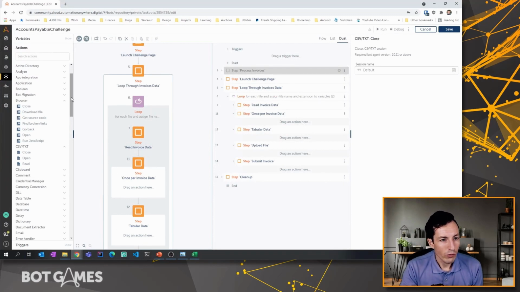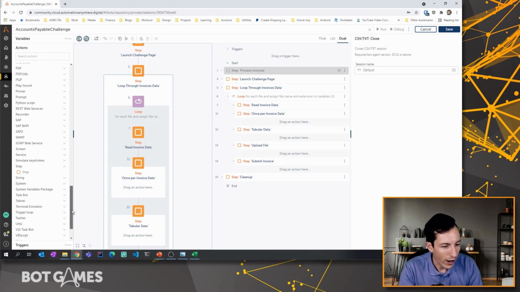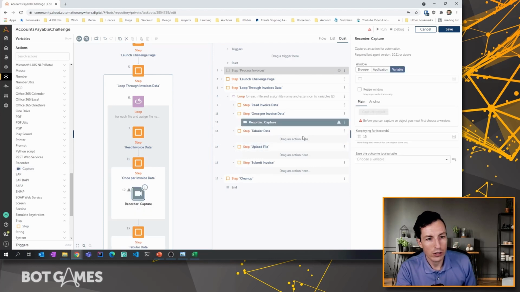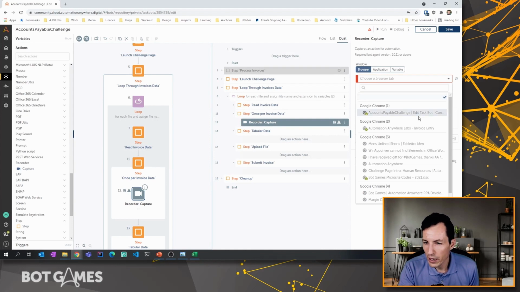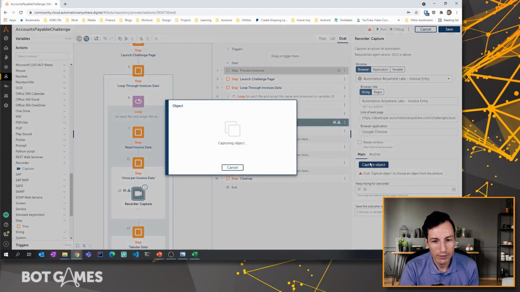So my once per invoice data, again, some of you are using the web automation package. That's totally fine. You're welcome to do that. I'm going to do this with the built-in recorder capture action. But if you're using web automation, it's a very similar process, and I'm sure you're familiar with how to do that. I'm going to select my window here, which is my invoice entry lab title there. And I'm going to click capture object.